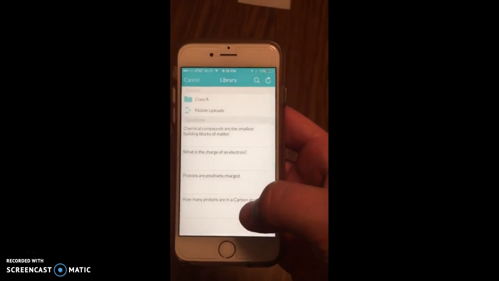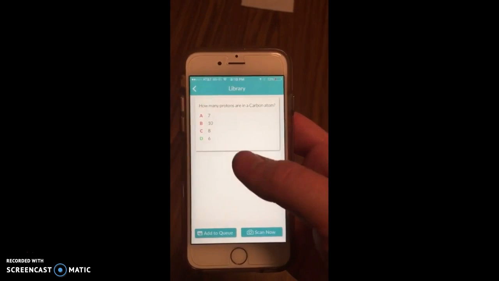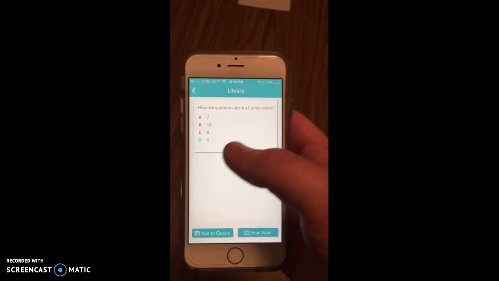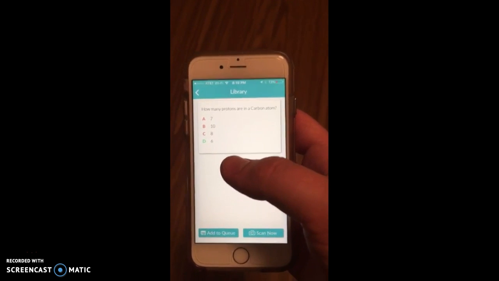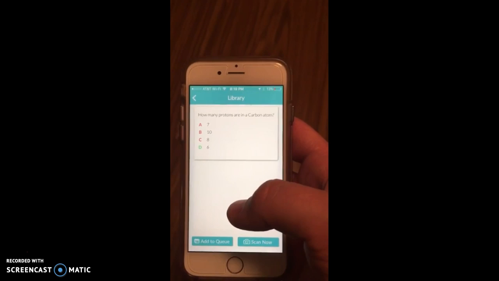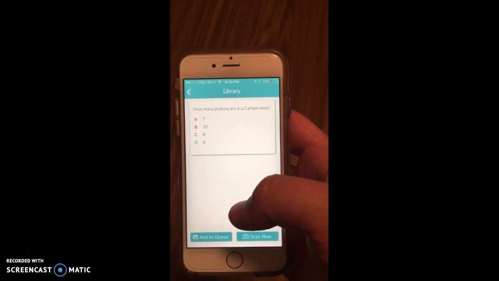I'll go ahead and choose how many protons are in a carbon atom. You'll see the question is right here. It'll also be displayed on the live view. The correct answer is 6, which is marked with green, and the wrong answers are in red. I would verbalize this question to the students as well as display it, and students have some time to rotate their flashcards with the correct side of the QR code.